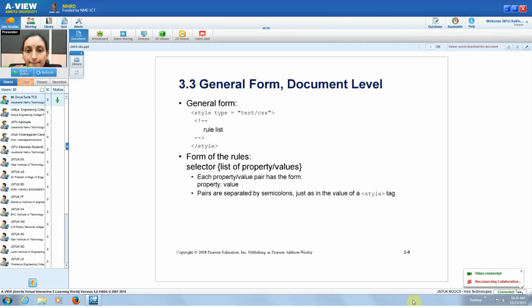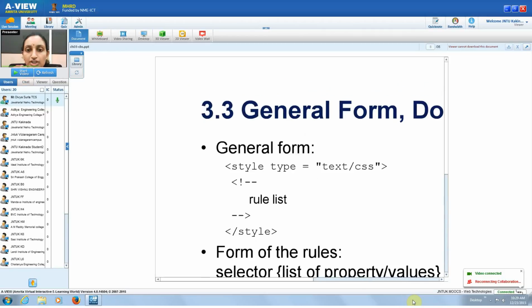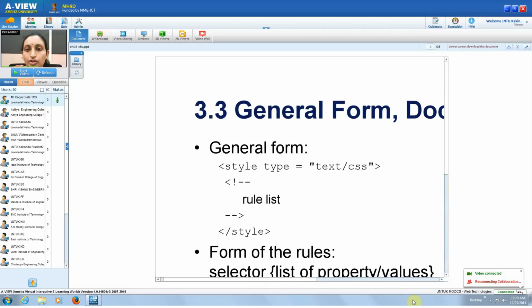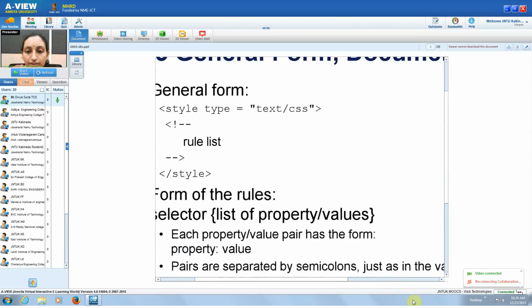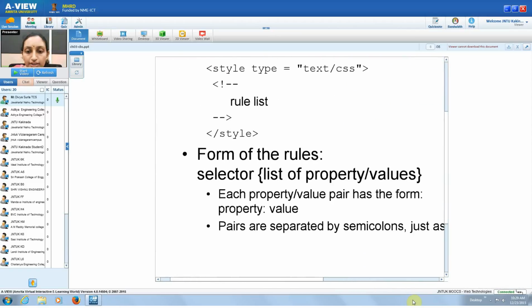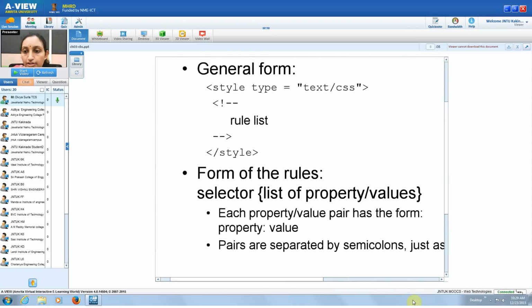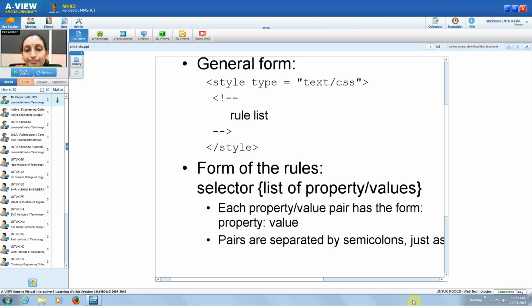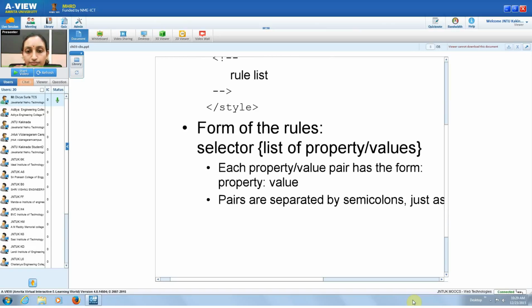Now coming to the general form of document level. This is the structure; I'm zooming it for your better reference. This is the style tag, type is equal to text/css. If you don't specify type, you will not get any errors, but it is good practice to specify what type of file you are using. Here you can have the rules or anything.